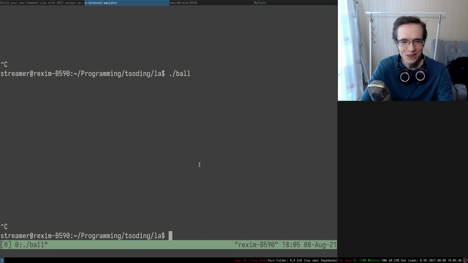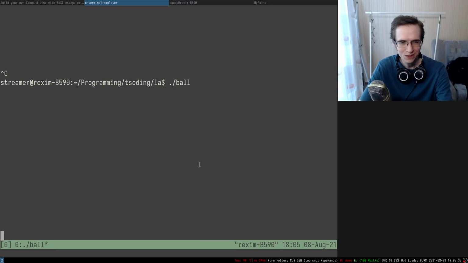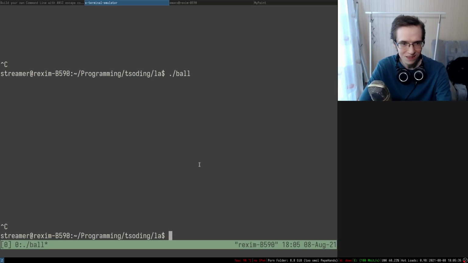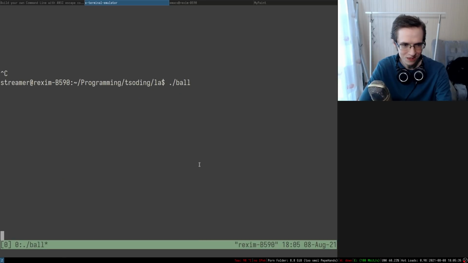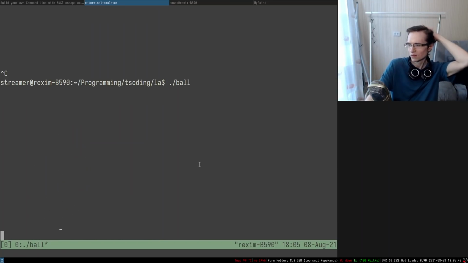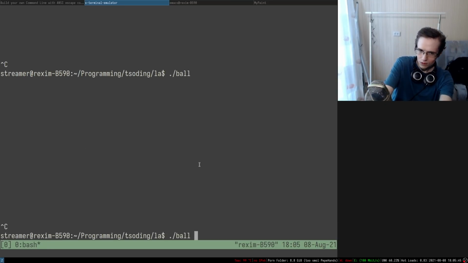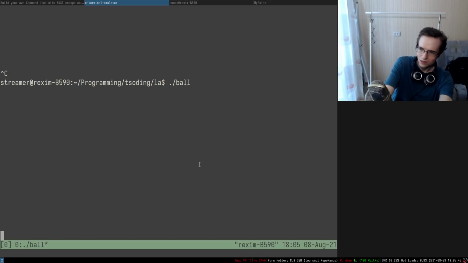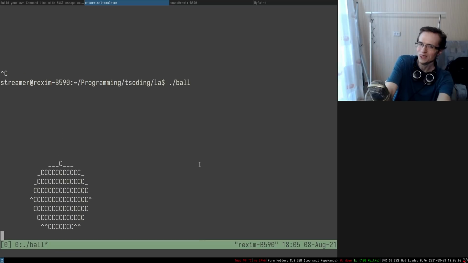That is cool. We have a ball that's moving around. Oh my, that is so cool. Look at that ball. Look at it go. Nice. I can't stop looking at it. It's so nice.